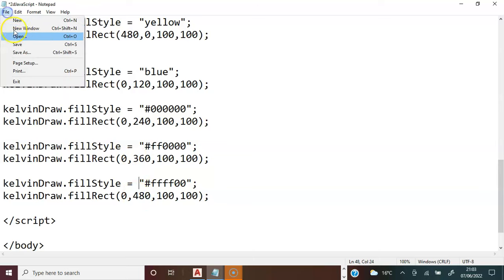Next, I will click File and Save. Next, I will refresh the browser. You can see we now have this. If you actually write a 2D game, you're going to see that the movement of this is very important, which we are going to see in subsequent videos.